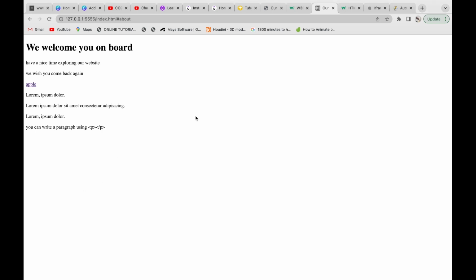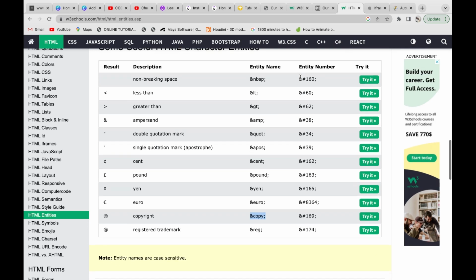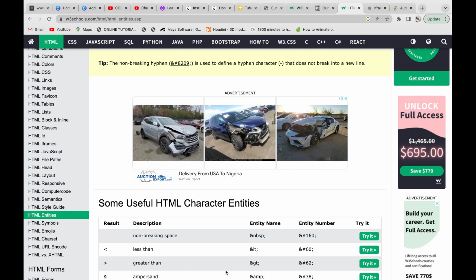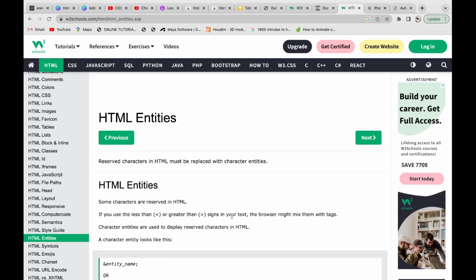So that is how you use entities. If you go into W3Schools and type in entity, you'll find so many entities out there. We have the copyright sign, which is ampersand copy, and if you use their numbers, which is ampersand hashtag 160 for non-breaking space, ampersand hashtag 60 for the less than sign, then ampersand hashtag 62 for the greater than sign. If we use pound, yen, we always get an entity. So that's the way we add entities in our HTML.